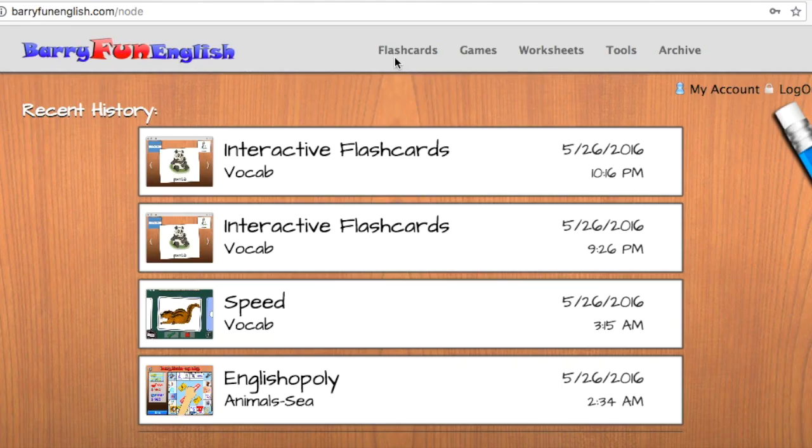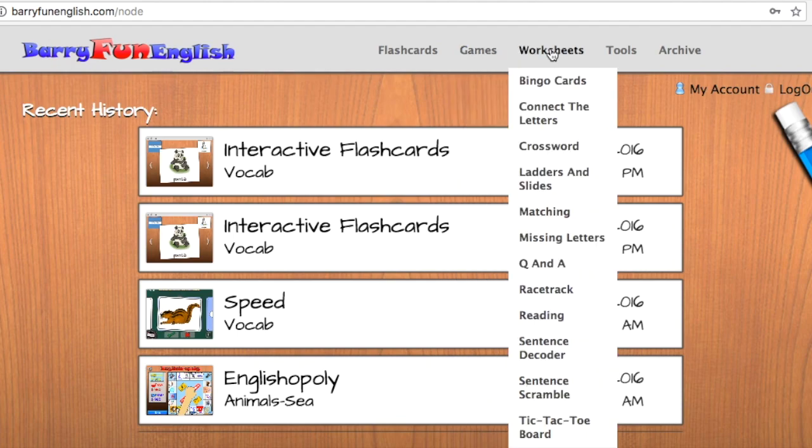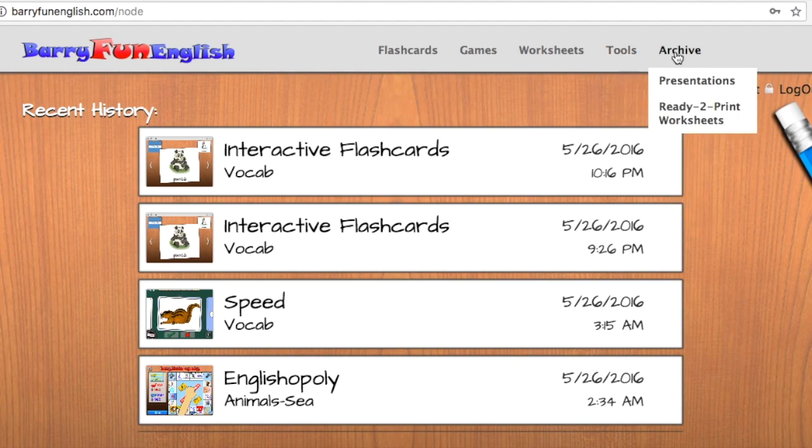The website offers many tools, including flashcards, which you can individually make, games that you can play in the classroom with the students, and many worksheets that you can create using those flashcards, and tools such as a dartboard to select names or students, and presentations and an archive.